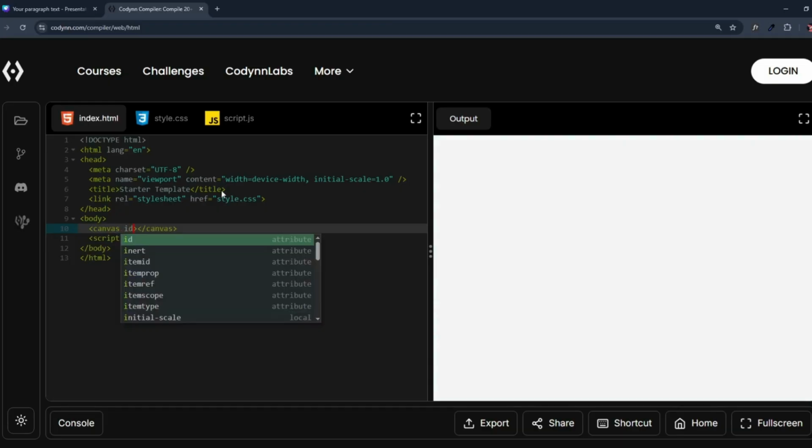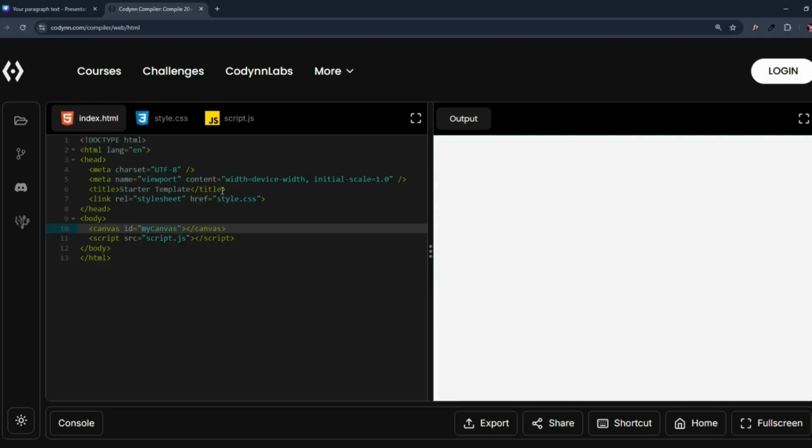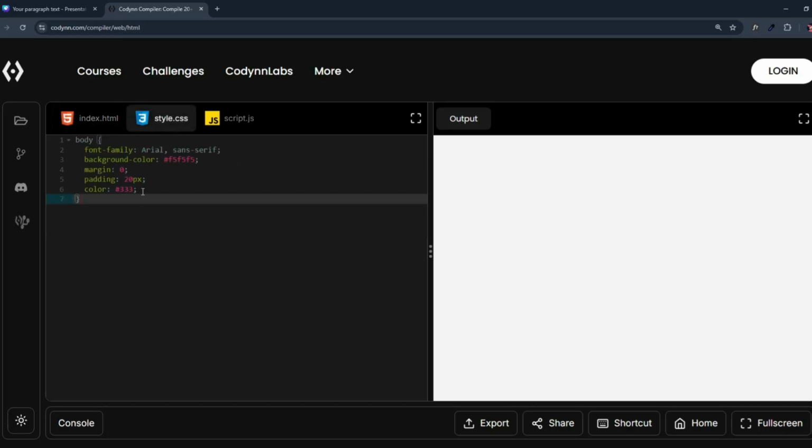We'll give it an ID of my canvas, and let's give it a width of 400 and a height of 300. Now this is essentially giving a height and width to our blackboard, or let's say whiteboard. Now as for the styling, let's make our canvas visible by giving it some styles.